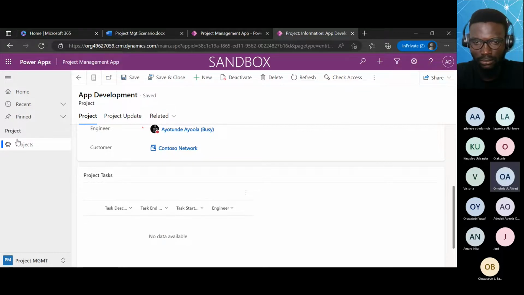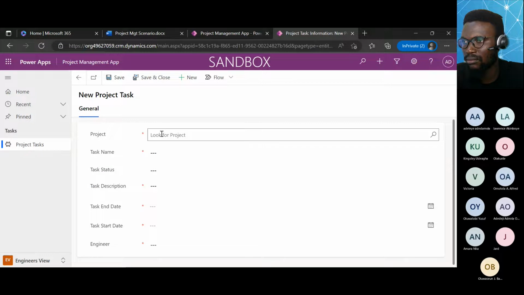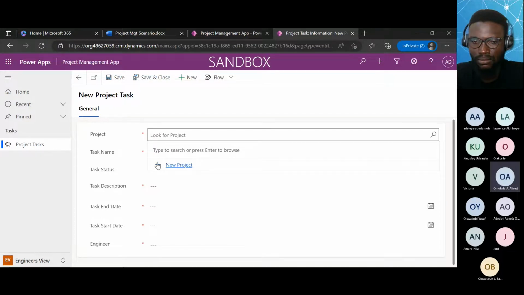So it has been saved, and I'm going to go to my second area, which is the engineer's view. So I'm going to go to project task, and I'm going to add a new project task. So I want to add a task to a project. Which task do I want to attach to a project?